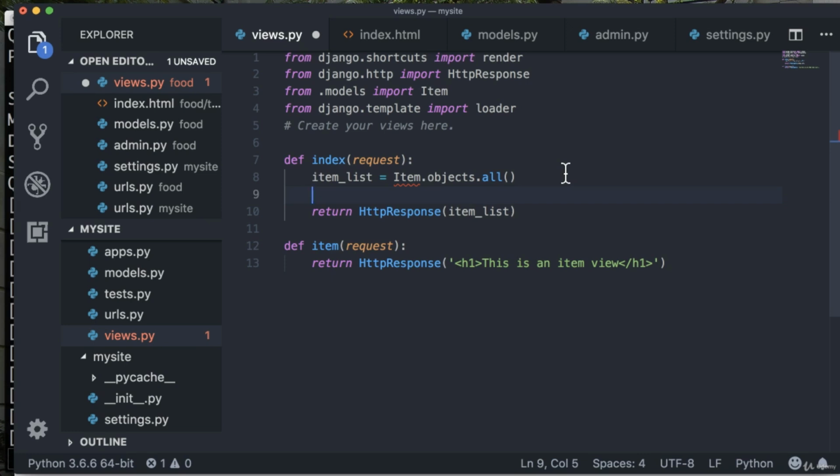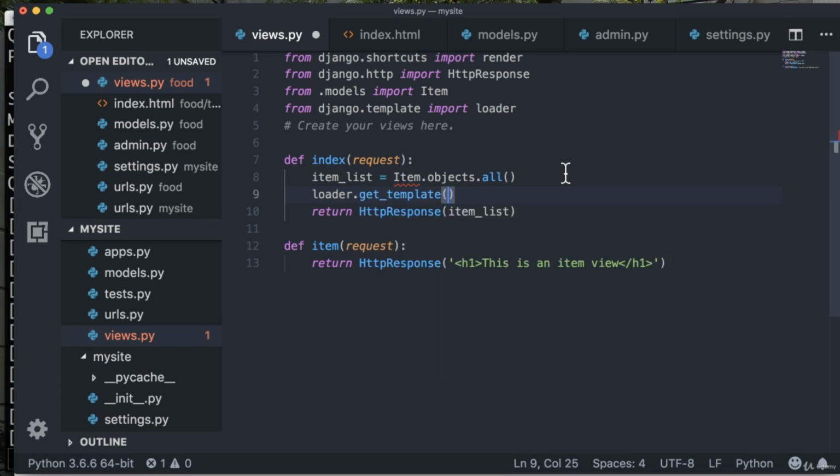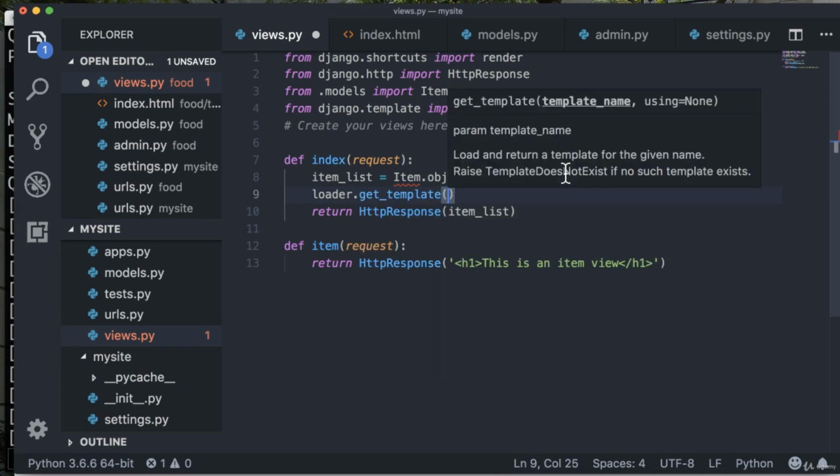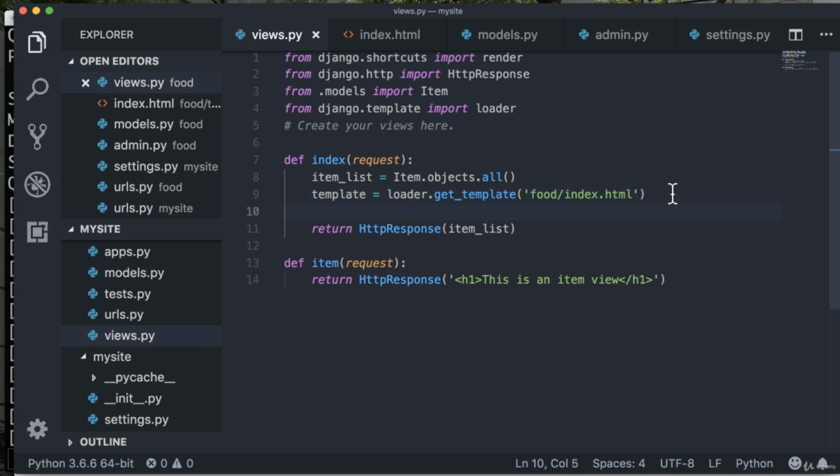Now once we have this loader, we can actually load a template. In order to load a template, you simply type in loader dot, and the method to get a template is the get_template method, and in here you simply pass in the path where the template is located. The template is located in the food directory, and the name of the file is index.html. Now once we have that, let's save that template into a variable called template.